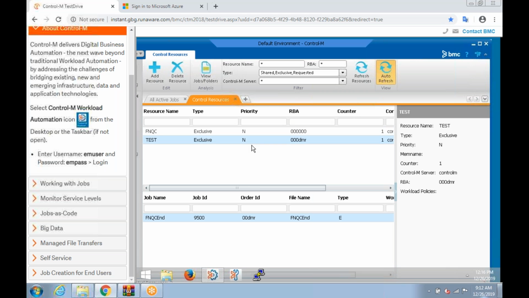So you look at it. This is the resource which is used by a real job, so there is a proper order ID here, 00DMR, which is the order ID of the job. But this is a dummy resource I just generated, and no job is using it right now. So here the RBA is 00000, so there is no job using it.